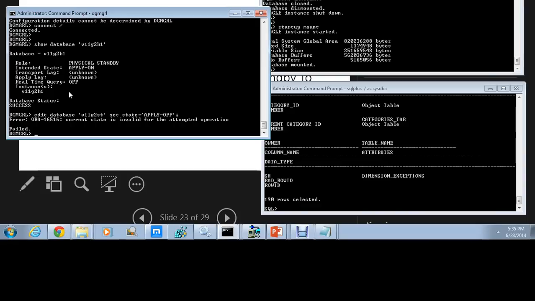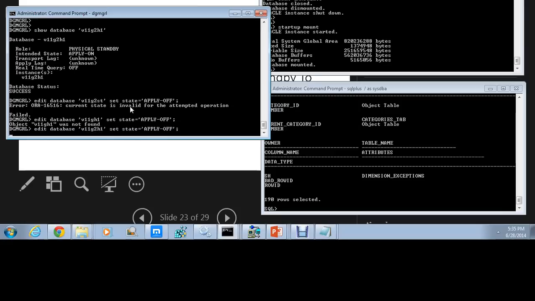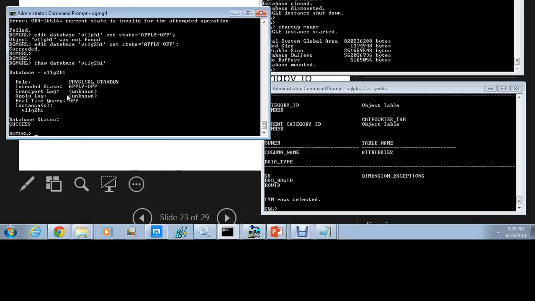It says it's invalid. Okay, so what do I do? Set state is equal to apply off. And why is it giving me this? Actually, you know what? No. I'm looking to change my standby. And again, the primary database is the one with transport on. So that makes sense. Let's just run this, apply off. V11G2H1. There you go. Okay, so if I rerun that show database again, it's now set to apply off.